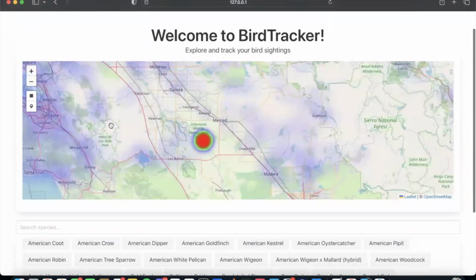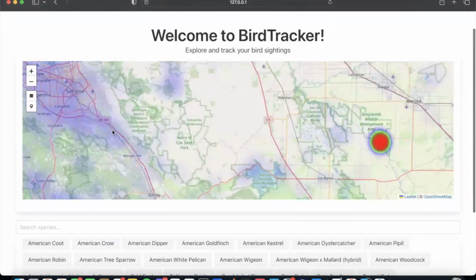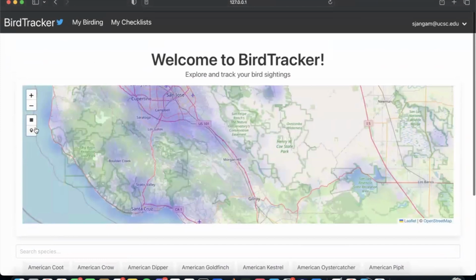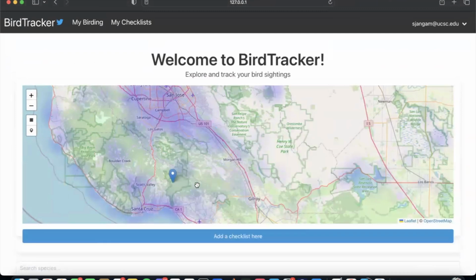And let's say you want to add your own sighting into the map. What you do is you click on the marker button. And wherever you're looking for birds, just press it wherever. And you see a button to add a checklist here. So yeah, let's add a checklist.